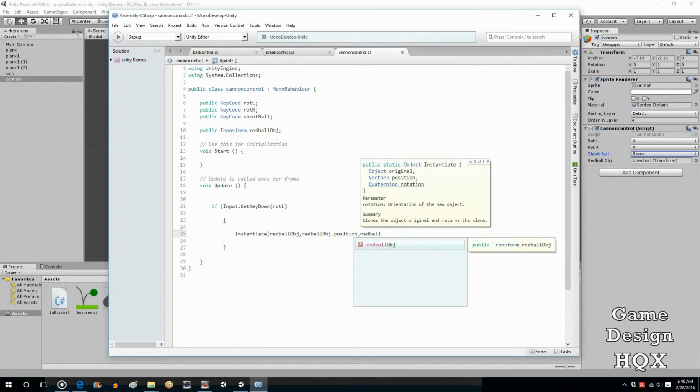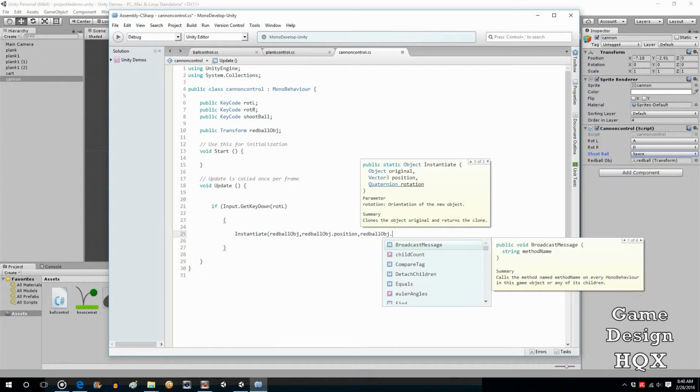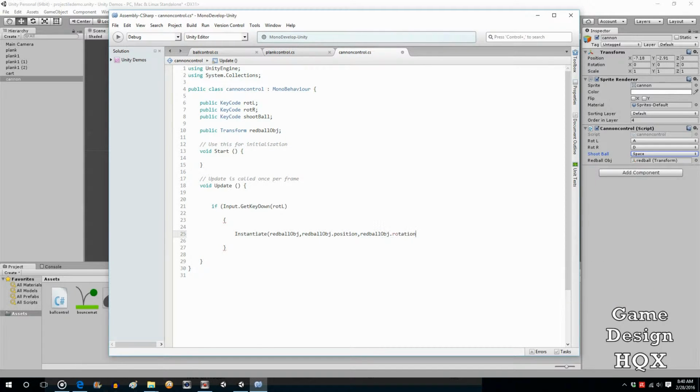You can also choose a new position, like say the cannon's moving around, well then you would need to use the position of the cannon. Maybe we'll do that in a later video too. So instantiate that object with its own position and its own rotation. And let's go ahead and save that.